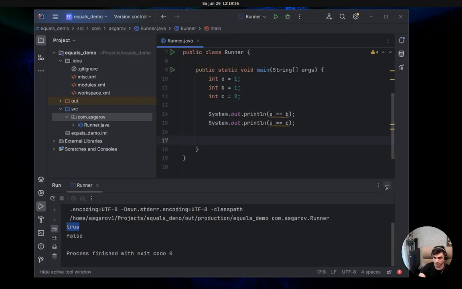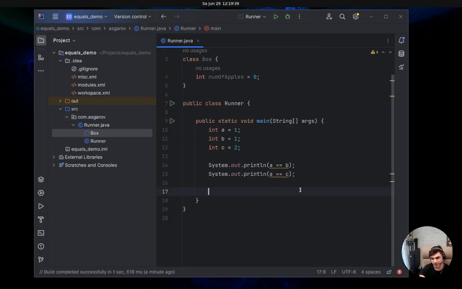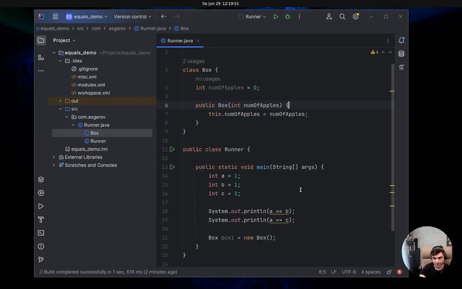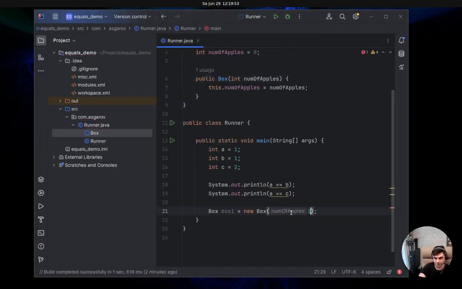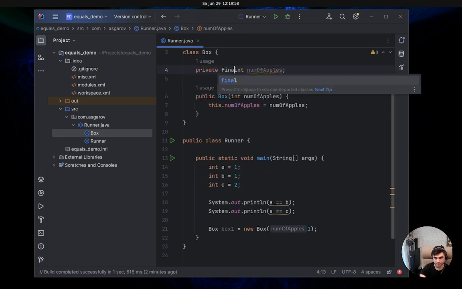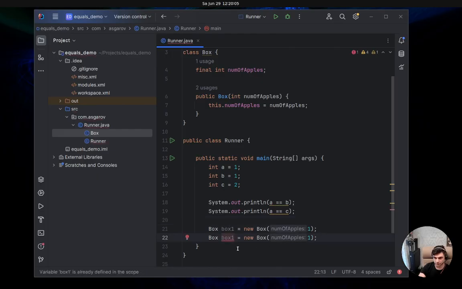Different topic. So let's say we have box1 equals new Box. Actually, let me give it a constructor so we can initialize number of apples right away. So this one's going to be 1. You can also make it private and final. Actually, I don't want to make it private because I'm going to be accessing it. So box1 has 1, box2 will also have 1, and box3 will have 2.